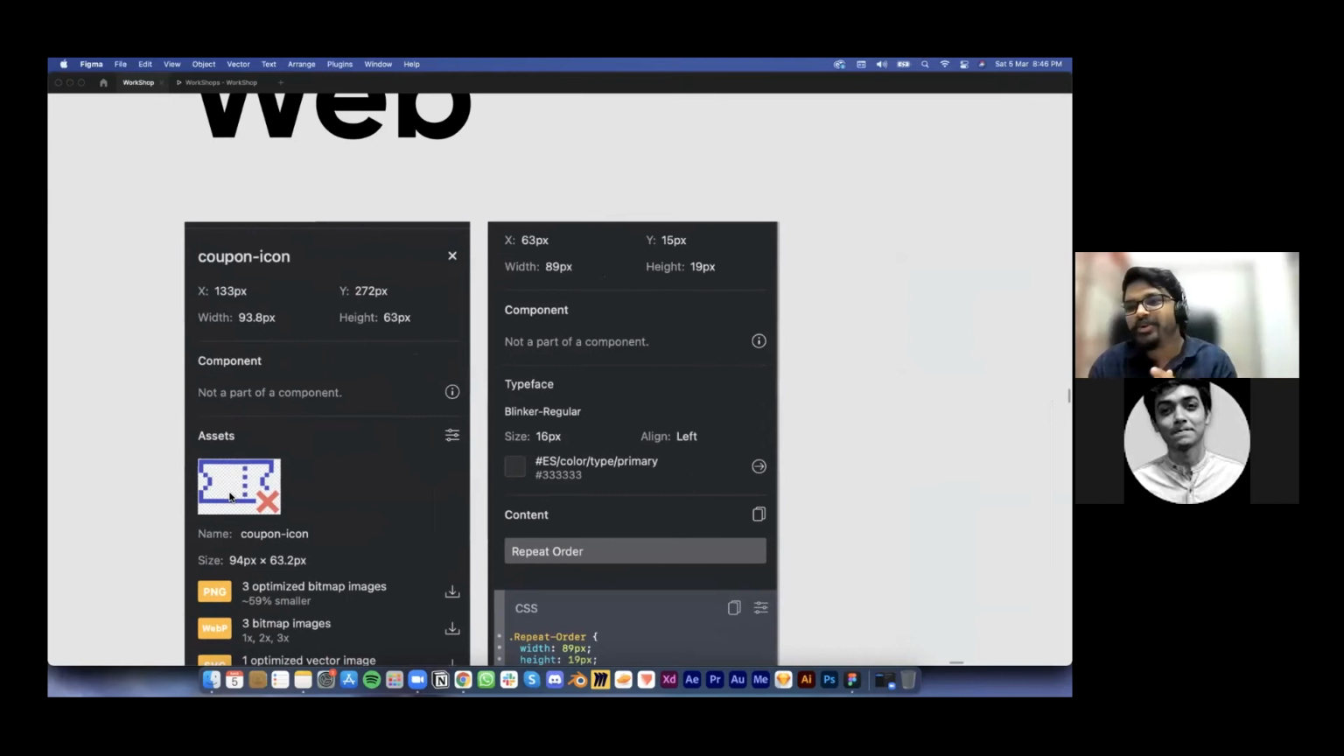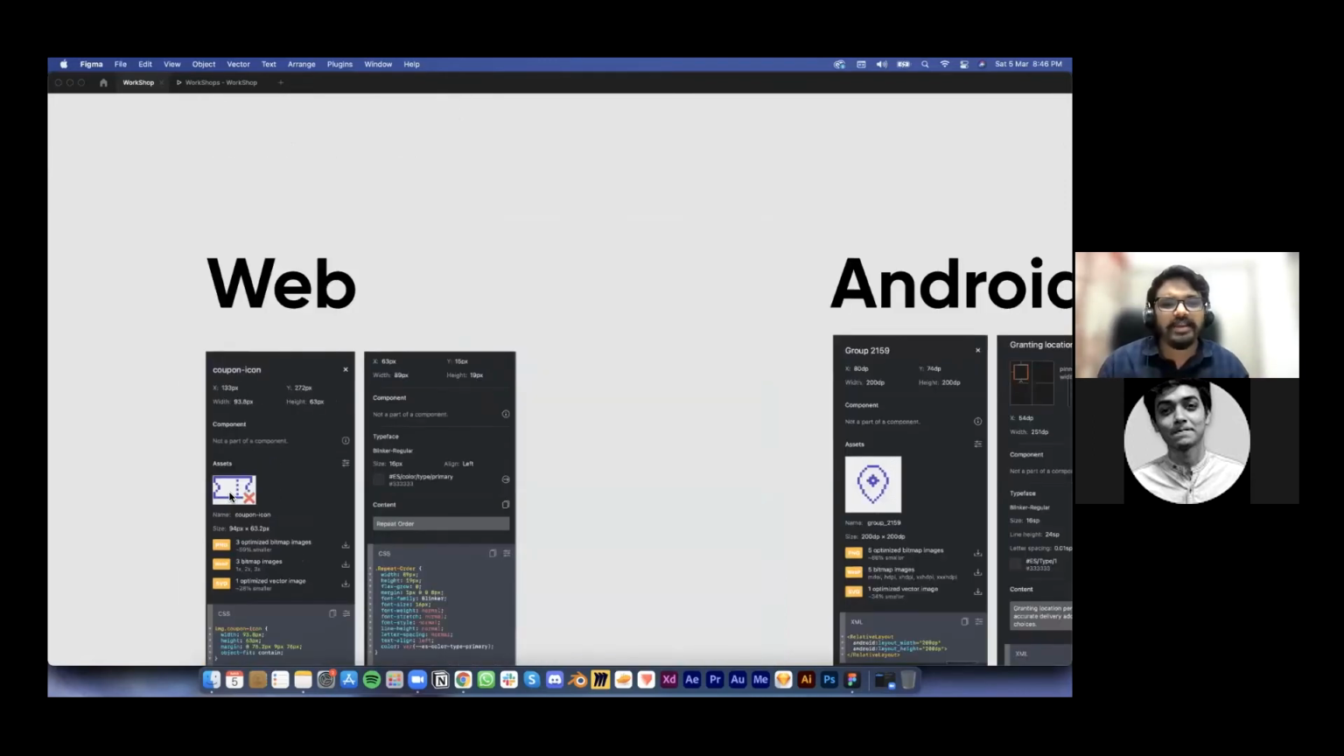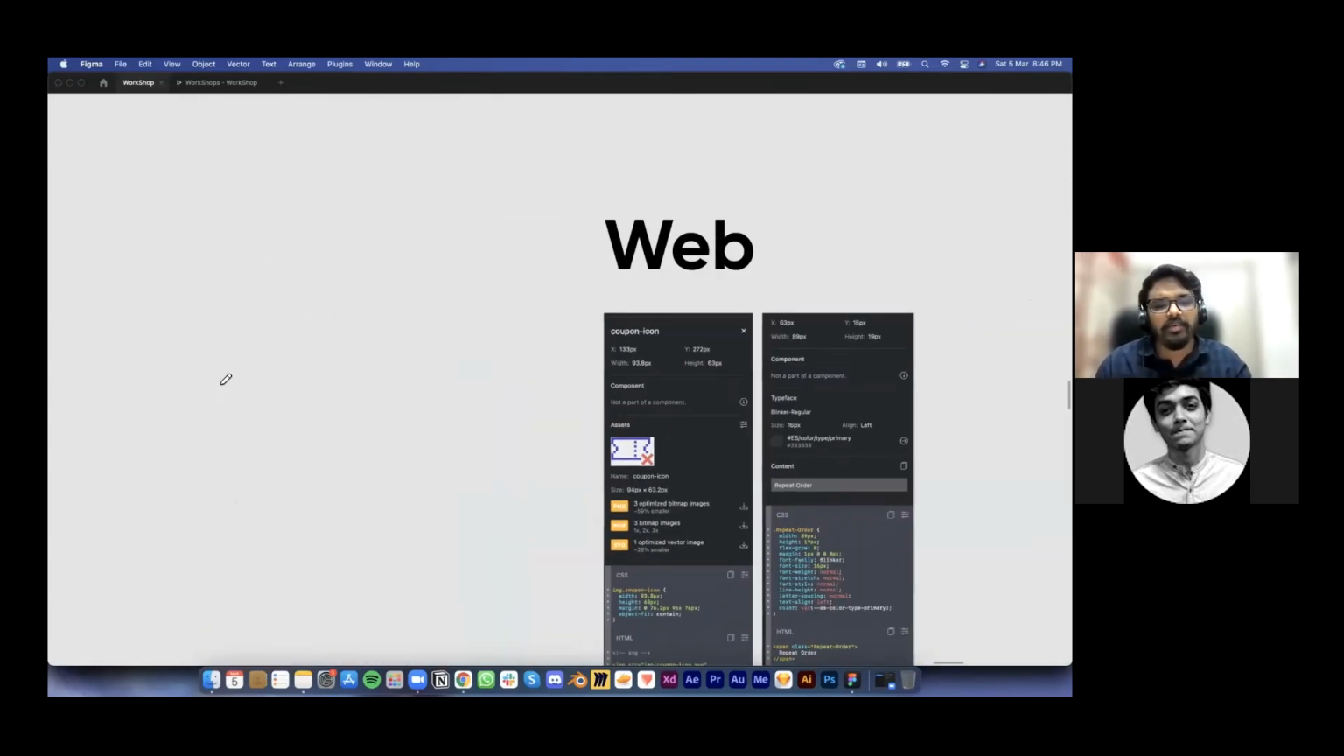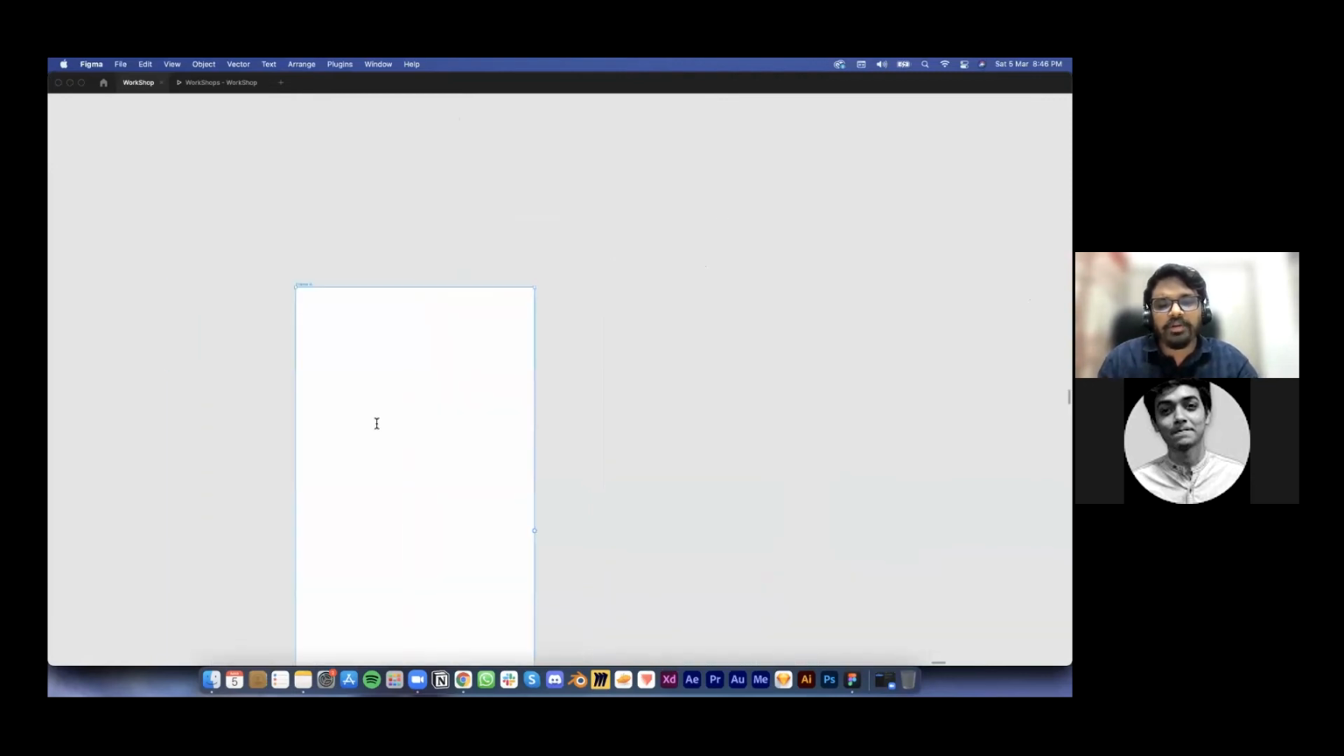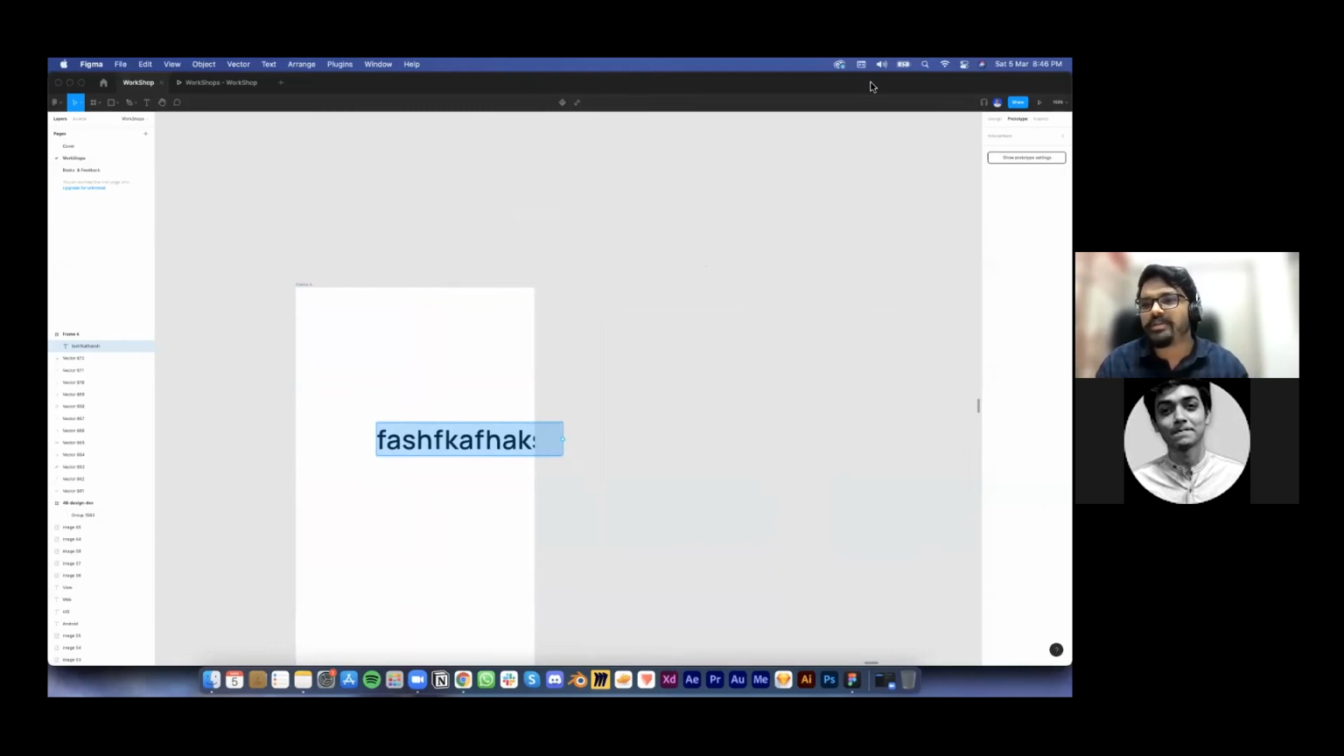So on a larger note, you don't have to remember any of it. You don't have to design for any of it, or know what is DP, SP or such. Say for example, if I take a single artboard over here and start designing something, let's say I put a text over here. At the end of the day, this text is going to be in pixels.